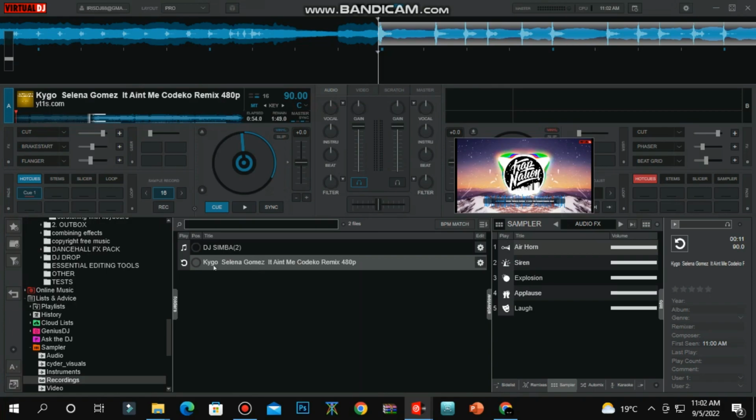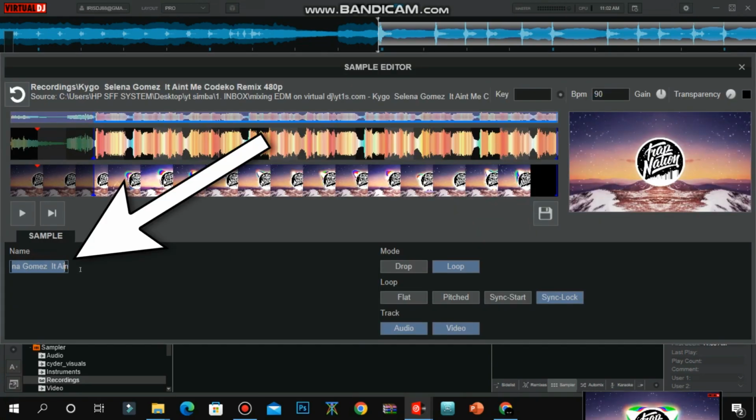You can rename these samples just by right-clicking on them and opening the sample editor. Once opened, you can use this name section to key in a new name and just save it when done.